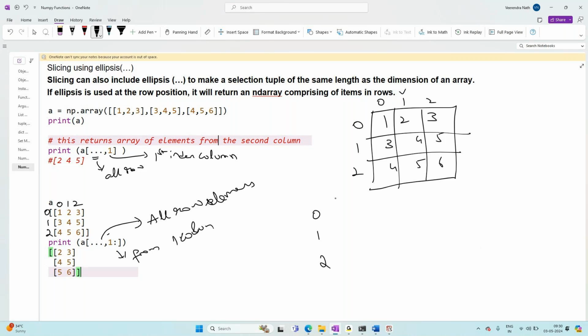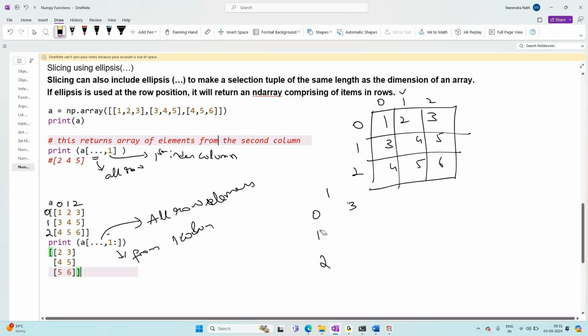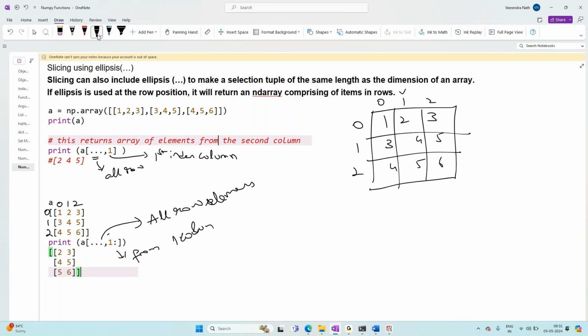But you want from 1. How many are there? Here in this case, 1, 2 are there. Who is 0, 1? 0, 1 is 2. Who is 0, 2? 3. Now, this is another easy way of understanding. I want all the rows. All the rows means 0, 1, 2. Clear? Now, from first column onwards, 1, 2, because only two columns are there.